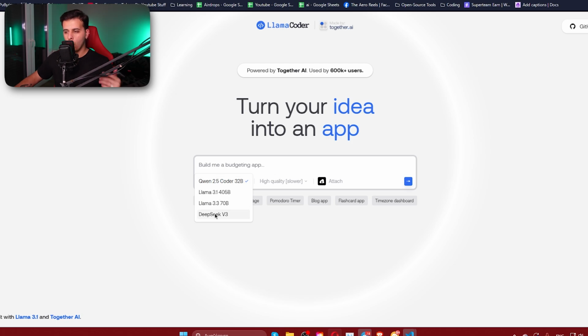You can select one of these 4 models from llamacoder: Llama 3.1, Llama 3.3, DeepSeek V3. You can also select how much quality you want. You may want something fast, or you may want higher quality, which is slower. And you can also attach things. I absolutely love this. No sign in.